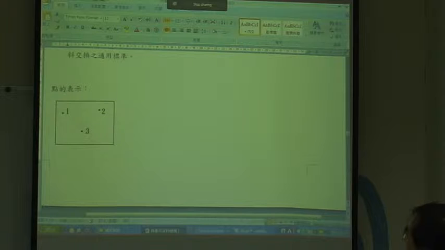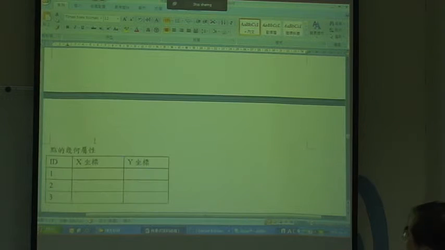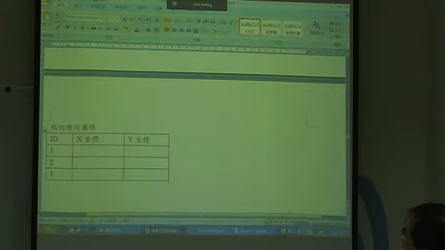For example, here is a map. There are only 3 points, and after you construct the topology, the system can give you the IDs 1, 2, 3 of the 3 points, and their x coordinates and y coordinates. These are two geometric attributes.